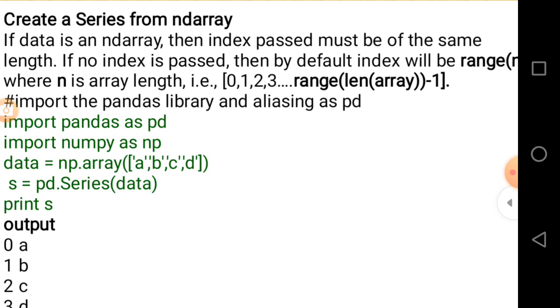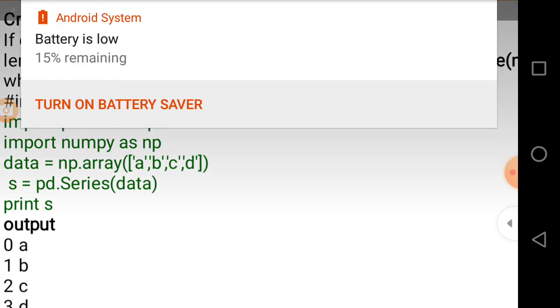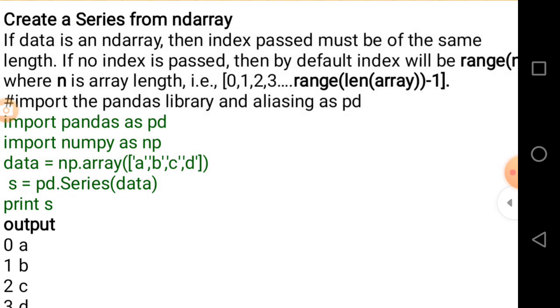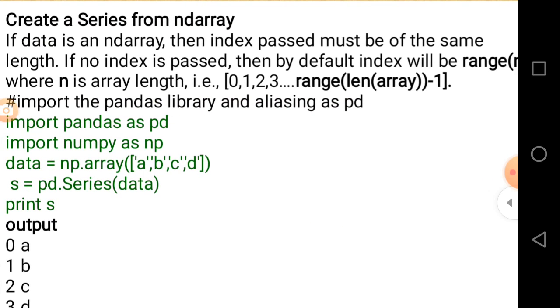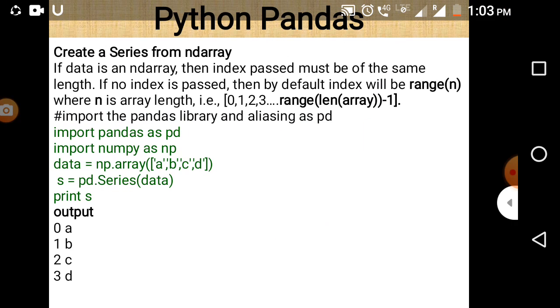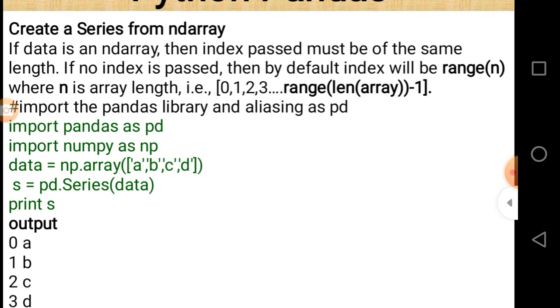Next is create a series from ND array. If data is an ND array, then the index passed must be of the same length. If no index is passed, then by default the index will be range(n), where n is the array length, that means 0, 1, 2, up to array length minus 1.